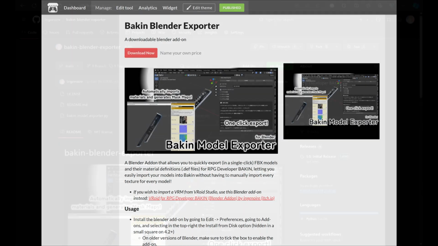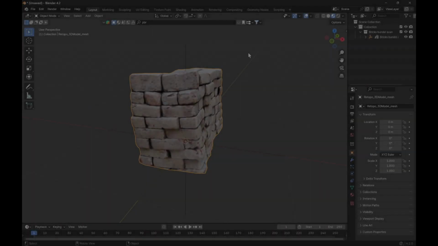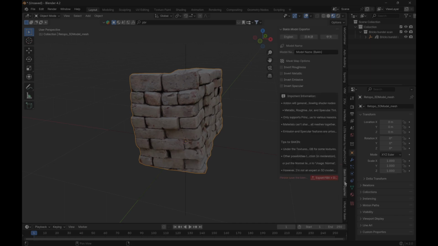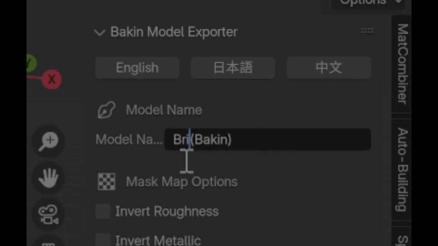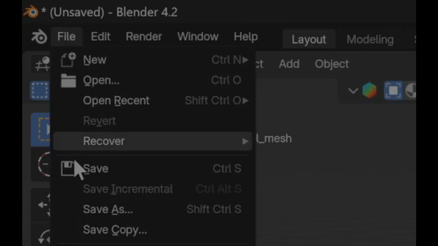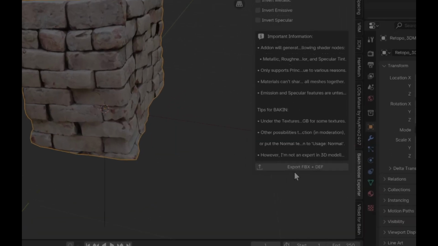export a model for Bakin in such a way that it automatically assigns all the textures upon import. After installing the add-on in Blender, open the model you want to export and press the N key to open the side panel, and locate the Bakin Model Exporter tab. Now enter a unique model name in this text field, and when that's done, make sure to have the current scene saved as a Blender project. And then, just press export.